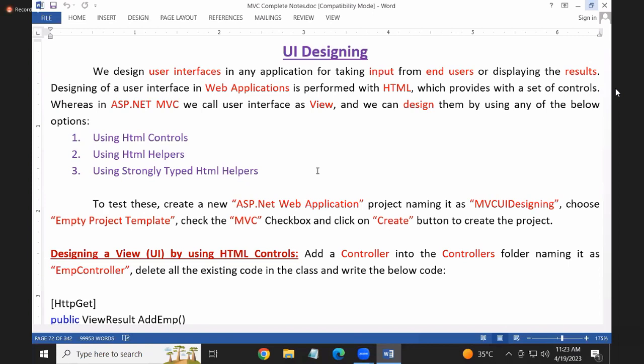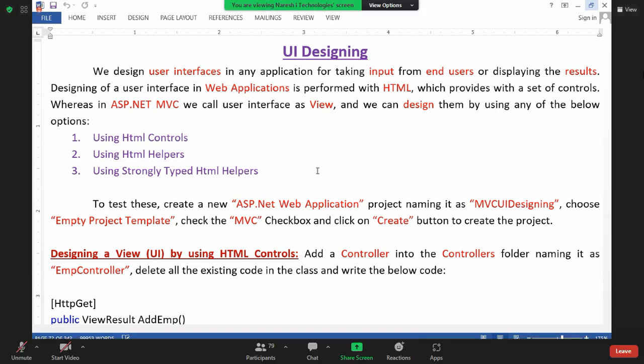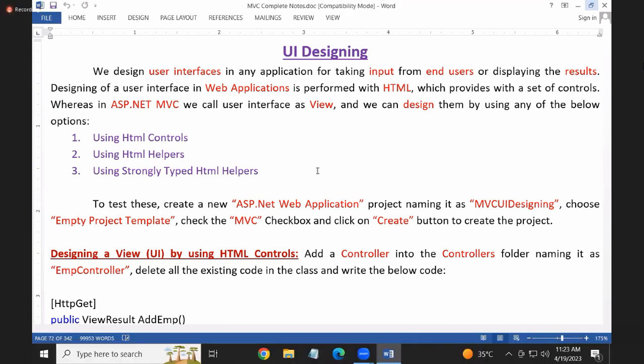See, we design user interfaces in any application either to take input from end users or to display the results. Designing of a user interface in web applications is performed with HTML, which provides a set of controls.